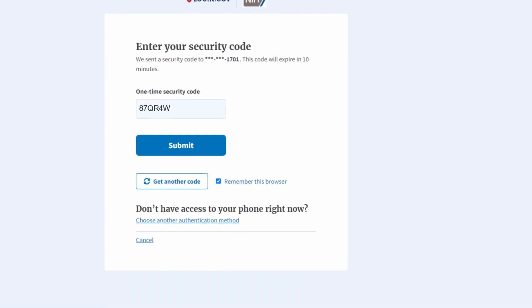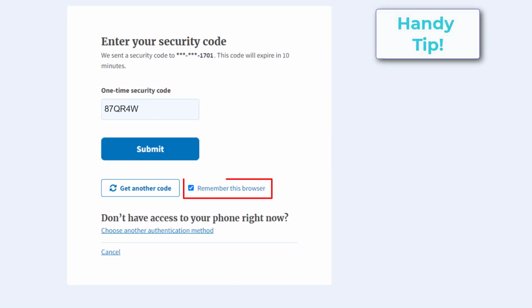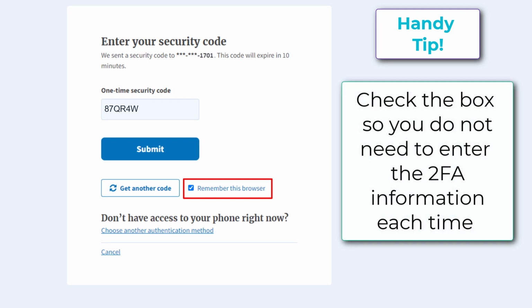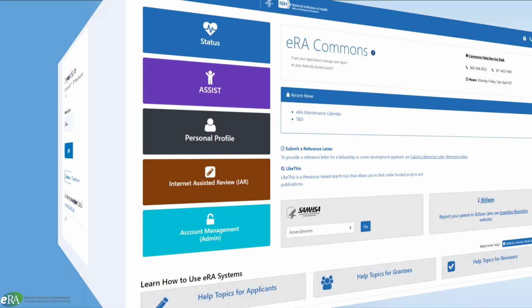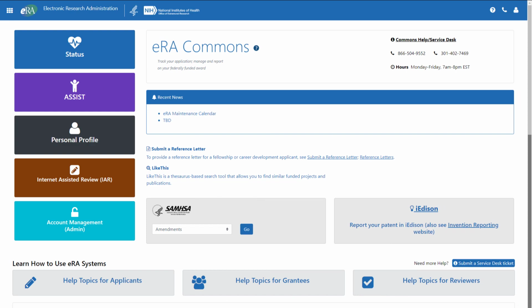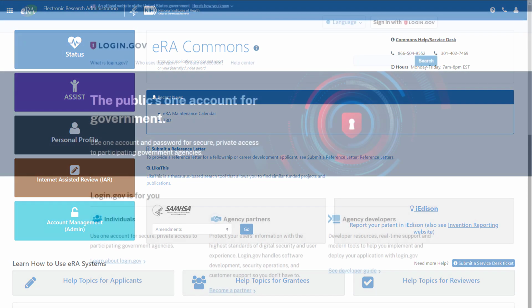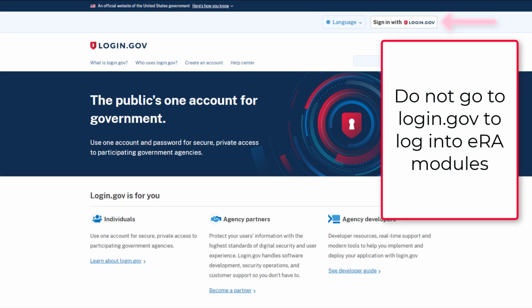If you do not want to enter a code every time, click the box that states, "Remember this browser." If you use the same browser and computer to log into ERA Commons, Login.gov will remember these settings and not require you to enter the two-factor authentication source each time you want to log in, and you will go directly to ERA Commons. Do not go directly to Login.gov and attempt to access an ERA module from there.